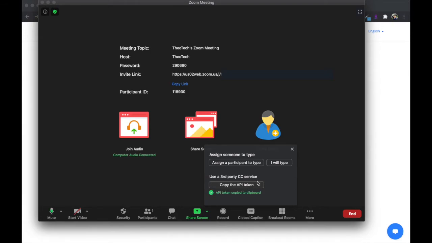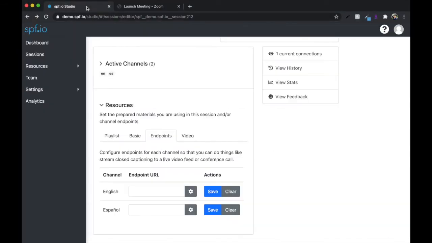Once you click on that, then we can go back to Spiffio, and then we can paste in the endpoint URL right here. In our example, the meeting is conducted in English, but we want to display the Spanish translation. So we'll paste in the endpoint URL for the Spanish channel. Then click on Save.